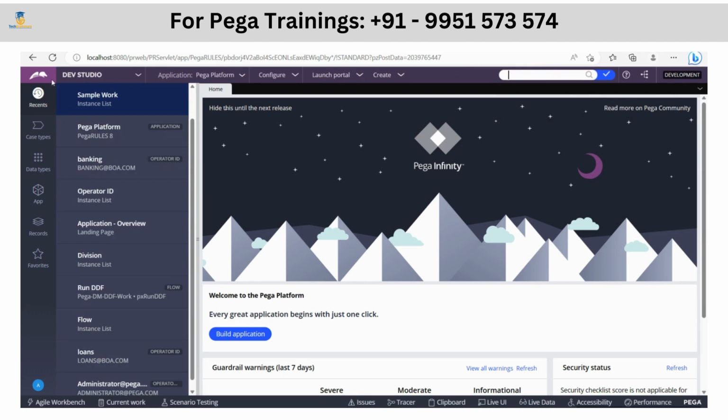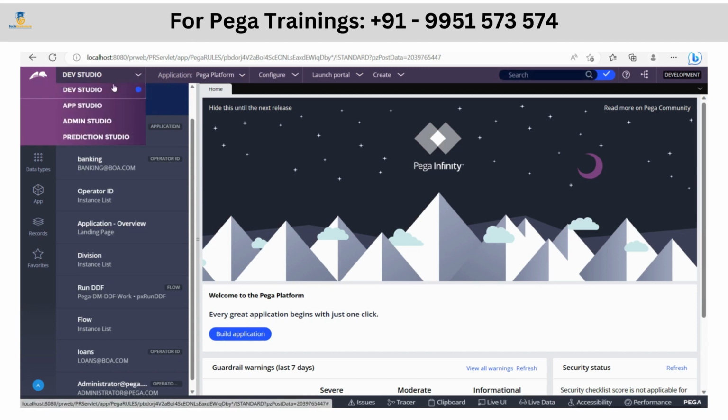This is Dev Studio, where we have the privilege to create applications, and we can also have the marketplace. This is a built-in application, and we also have a few advanced configurations. Here we have Dev Studio, App Studio, Admin Studio, and Prediction Studio. This is the hierarchy. These are the drop-downs available in Pega.